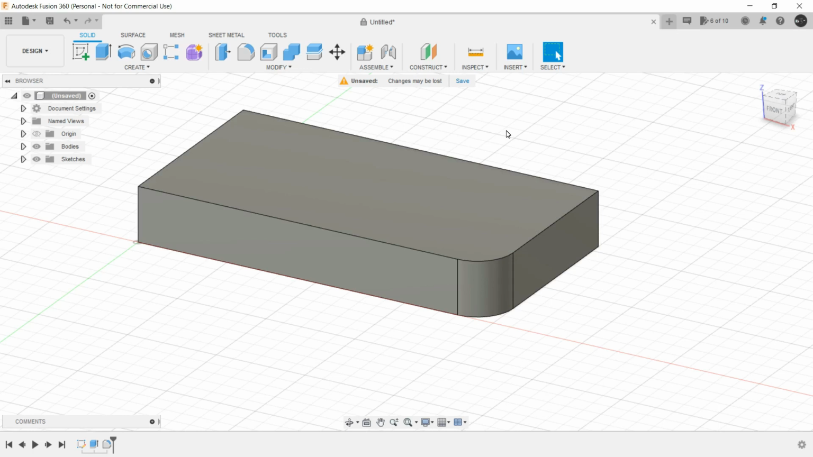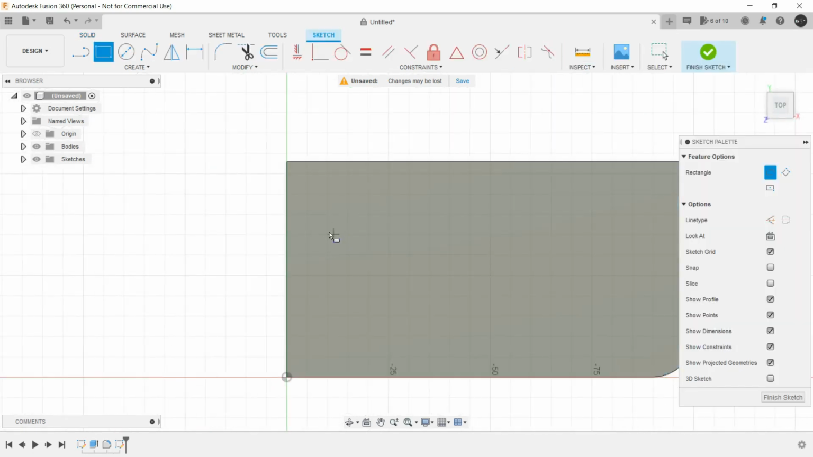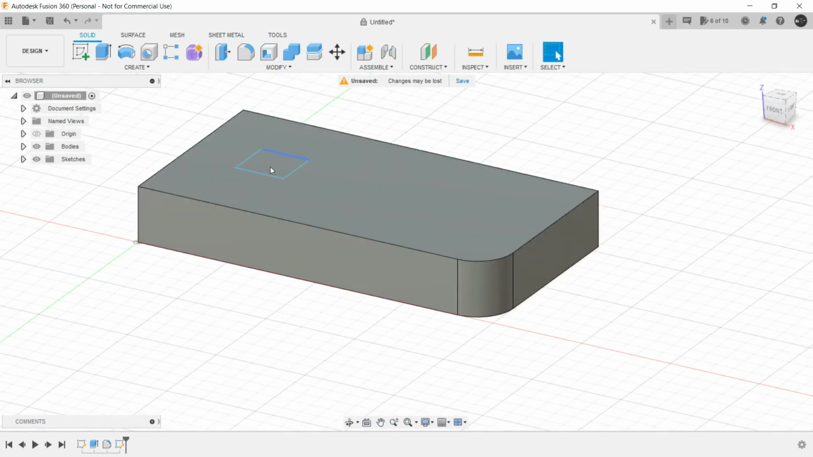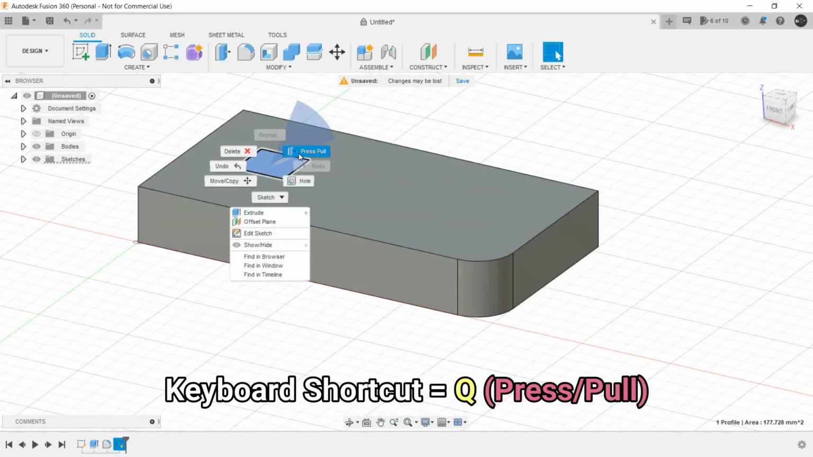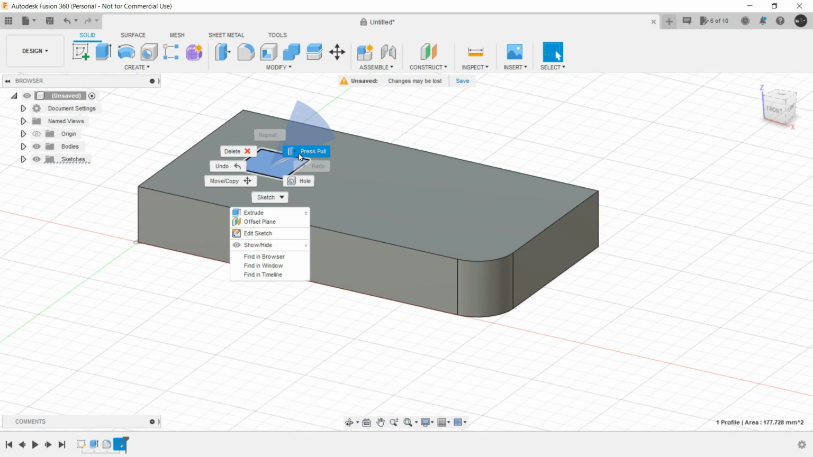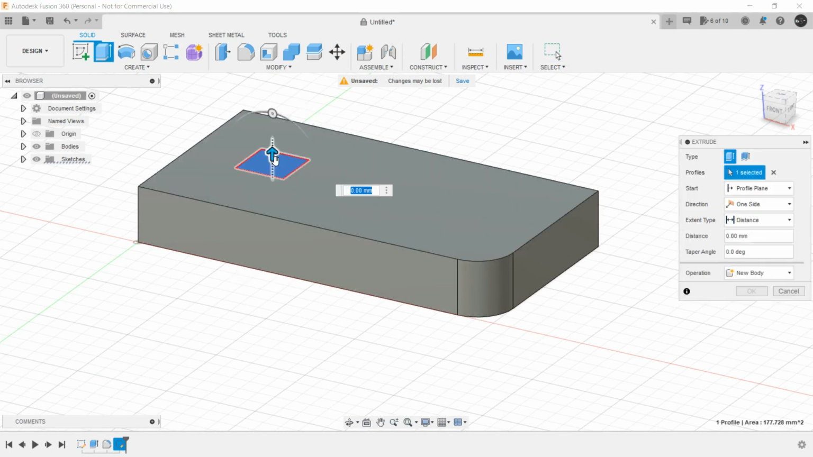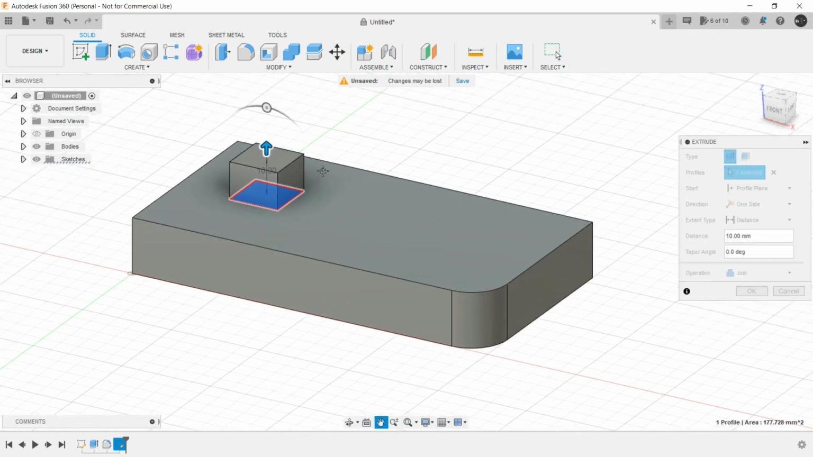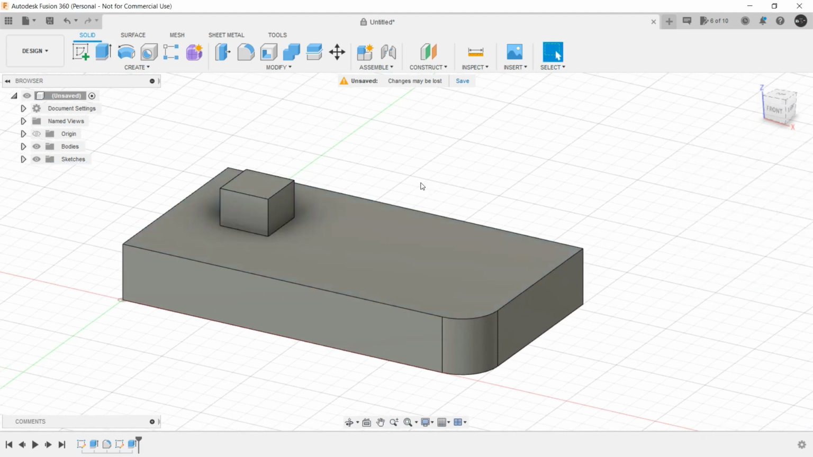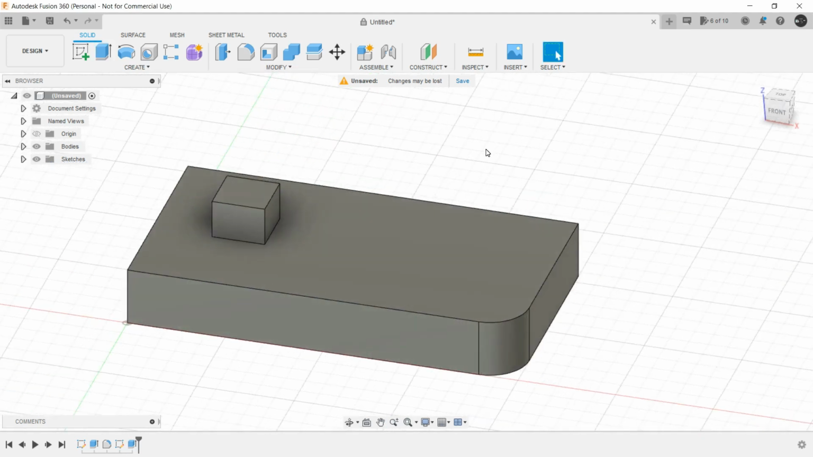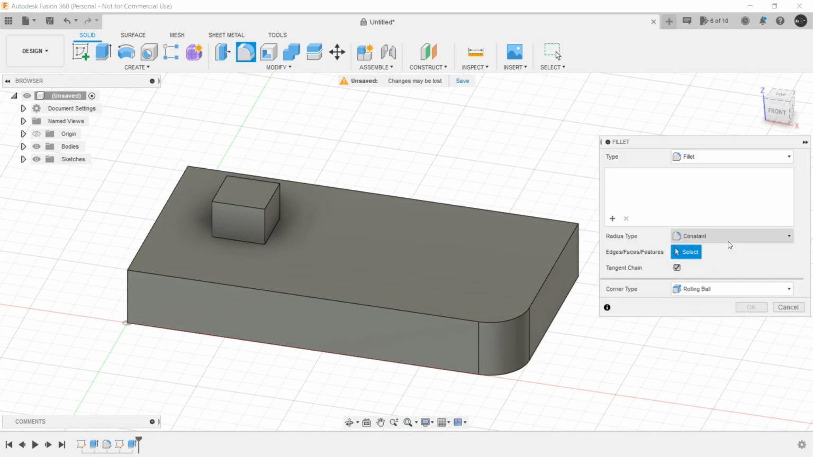Now for the next type of fillet, that is the rule fillet, we are going to create a sketch over this one. Let's create a rectangle over here of any size. Press pull, and for press pull we have a shortcut command as well, that is Q on the keyboard. Let's click OK, and then let's invoke the fillet by pressing F, and this time we are using rule fillet.